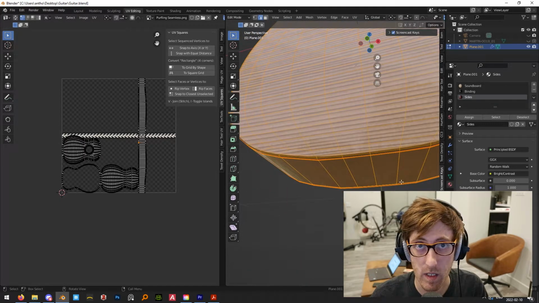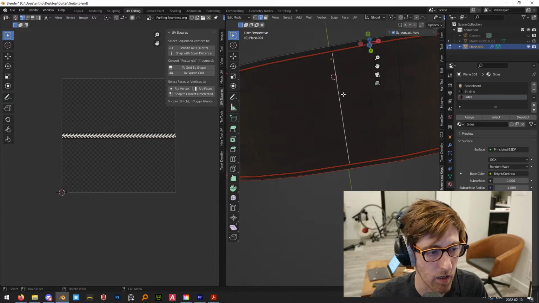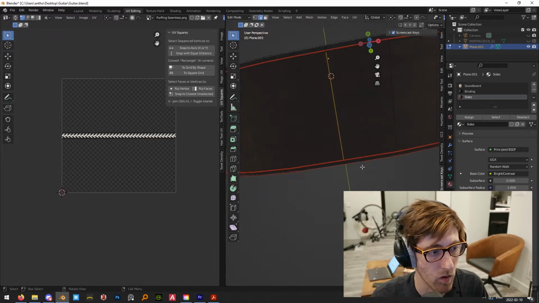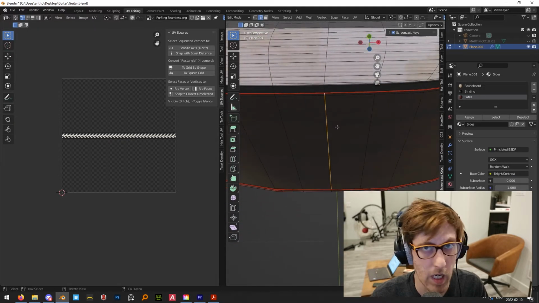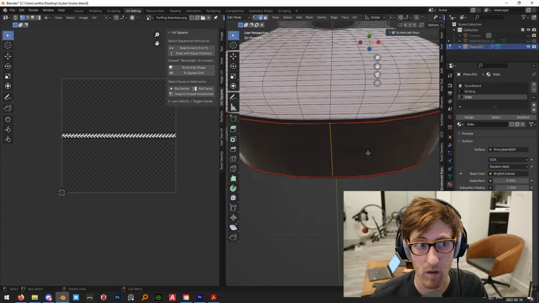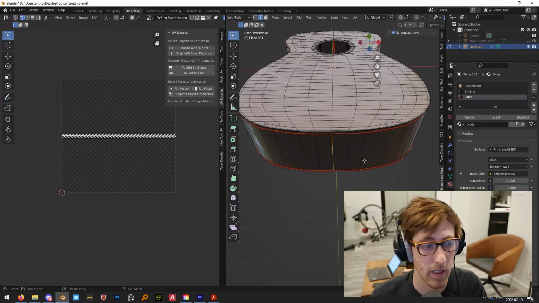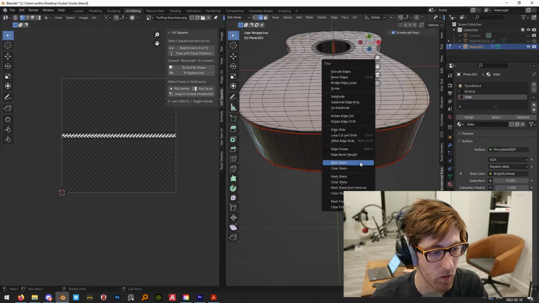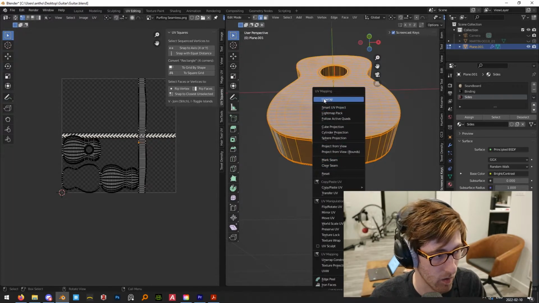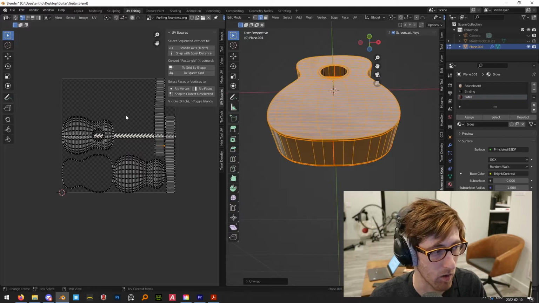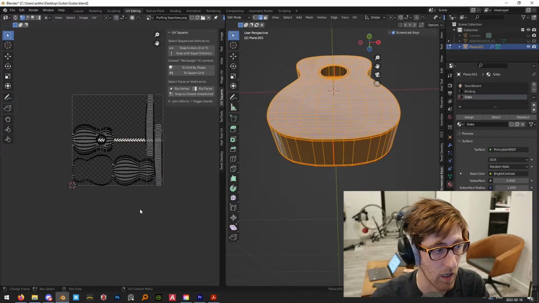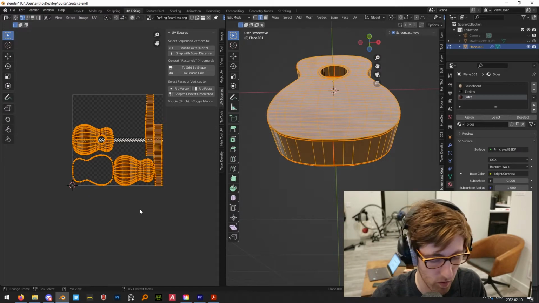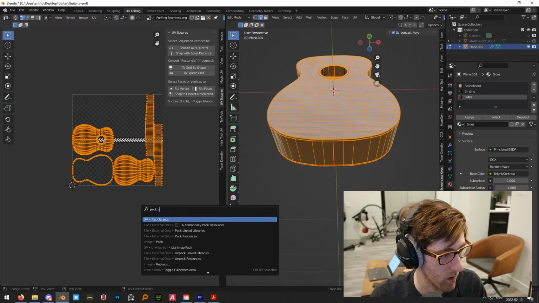So I'm going to divide this along the bottom, and this is totally fine because we're not really going to see the bottom, but also because of the way that guitars are made, that is normally where the wood would have a seam anyway, so that will look fine. So we'll put a seam there, and then let's unwrap again and see if we're taking better advantage of the UV space. And we are a little bit, but not perfectly.